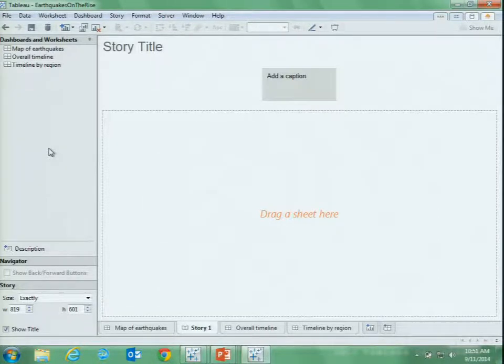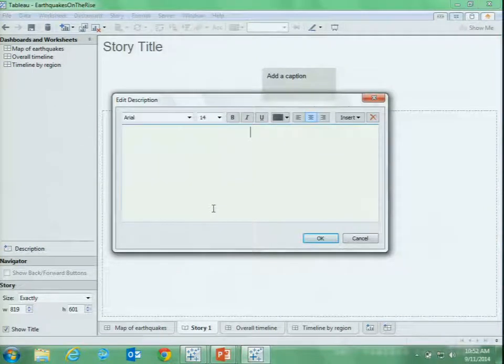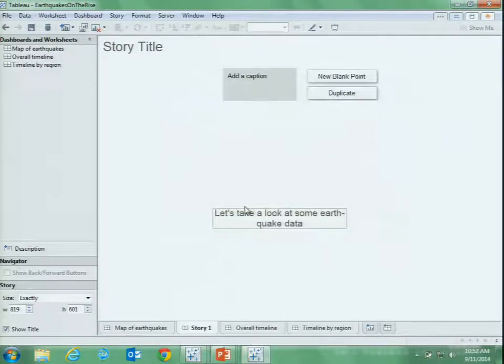When you start a story, you might want to put an introduction screen. So I'm going to start by pulling in a description. You can pull in a description anywhere. If you have a viz, you can pull it onto it, and we're going to do that later. So I'm going to write, let's take a look at some earthquake data. You can format it however you want. I'm going to leave it as such now.